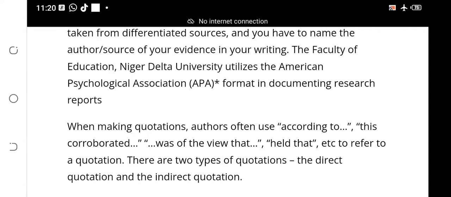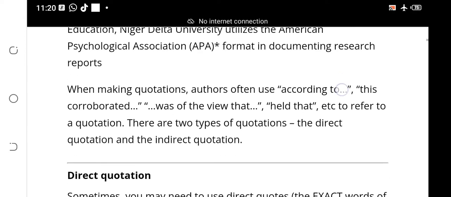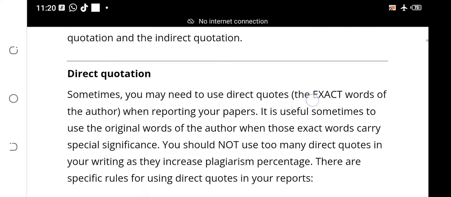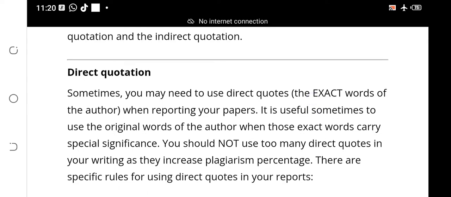There are two types of quotations. There are the direct quotation and the indirect quotation. Now, what is a direct quotation? Sometimes you may need to use direct quotes, the exact words of the author, when you are writing your assignment. It is very useful sometimes to use the original words of the author when those exact words carry special significance. Not everything can be paraphrased. There are some words that just need to be the way the author wants it.